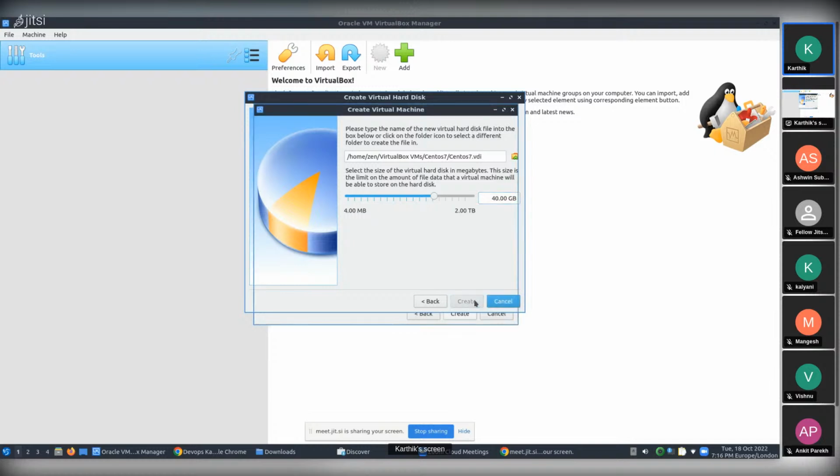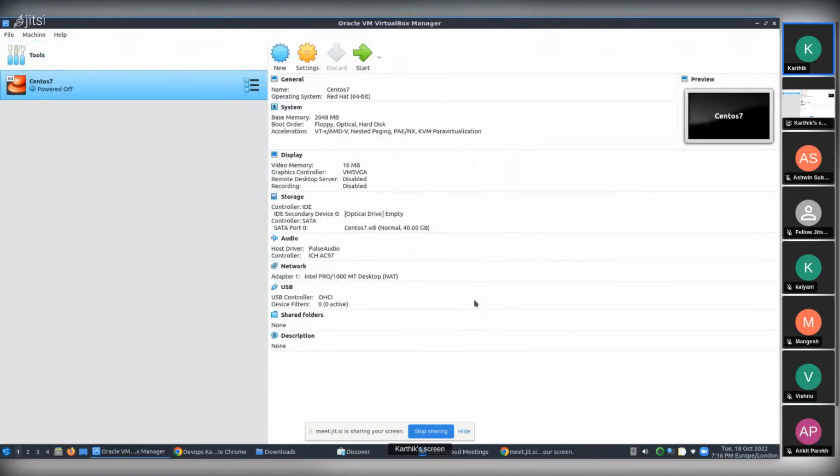So click on Create. Now basically what it did is, it created an underlying hardware configuration. The operating system is not yet installed. We just prepared the hardware configuration, on top of which we will install the CentOS 7 operating system.